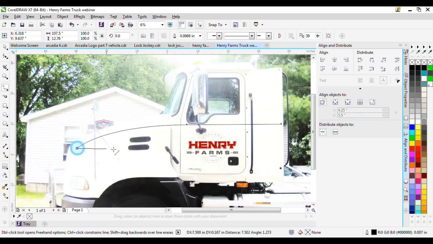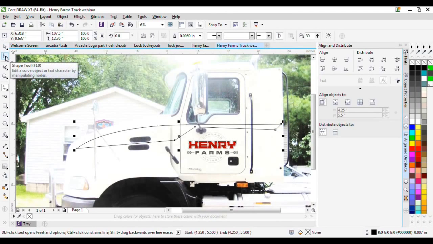So I'm going to connect to the node, and I'm going to bring that back to about here, and then I'm going to put one here, and I'm going to bring this back to here. I'm going to straighten all this out here. So then I'll go back to my shape tool again.